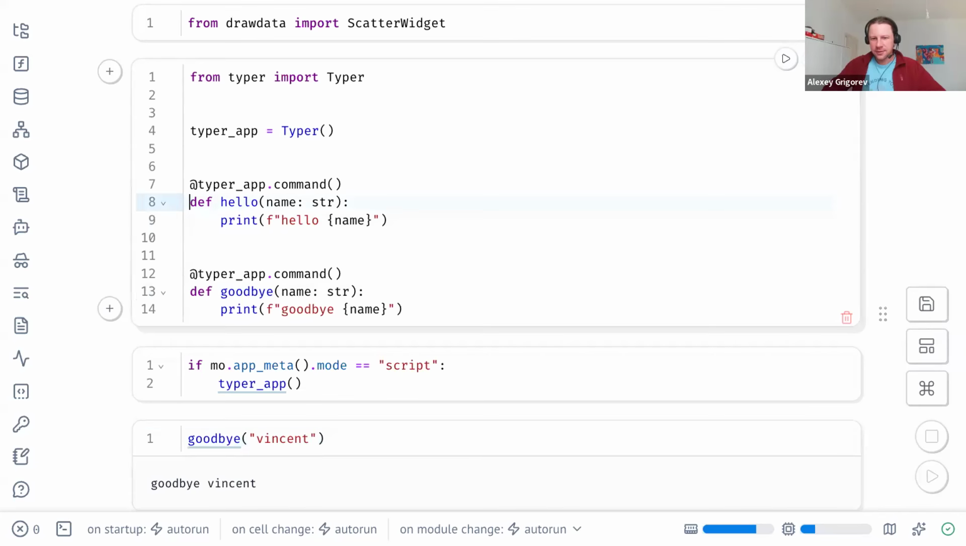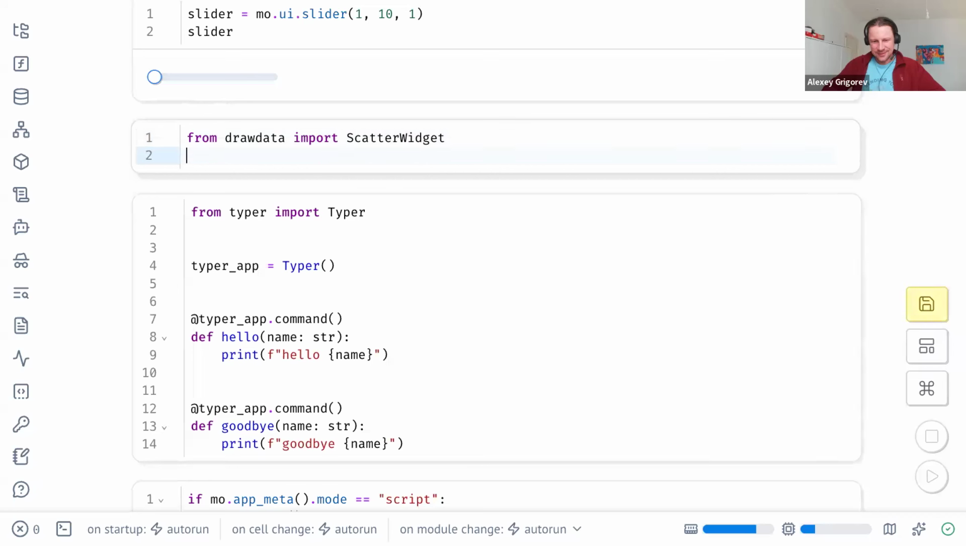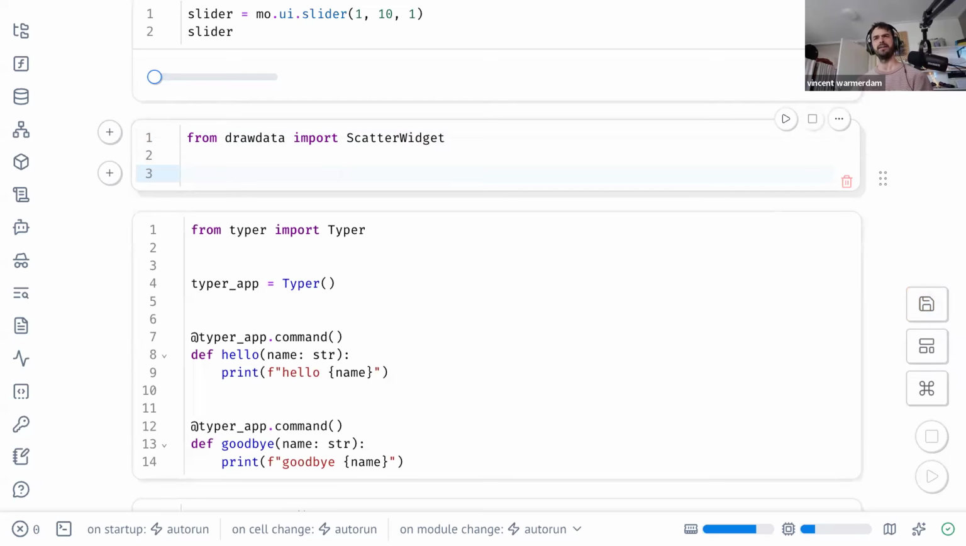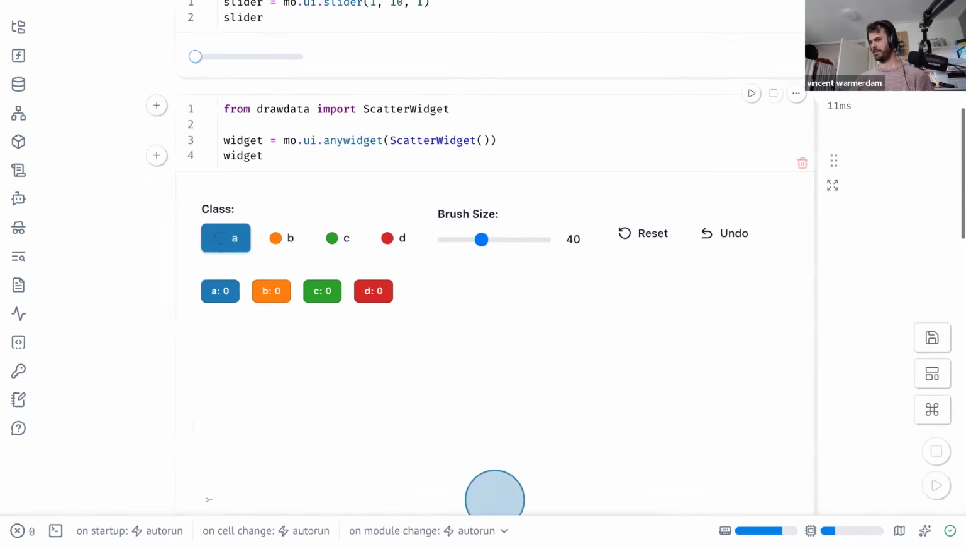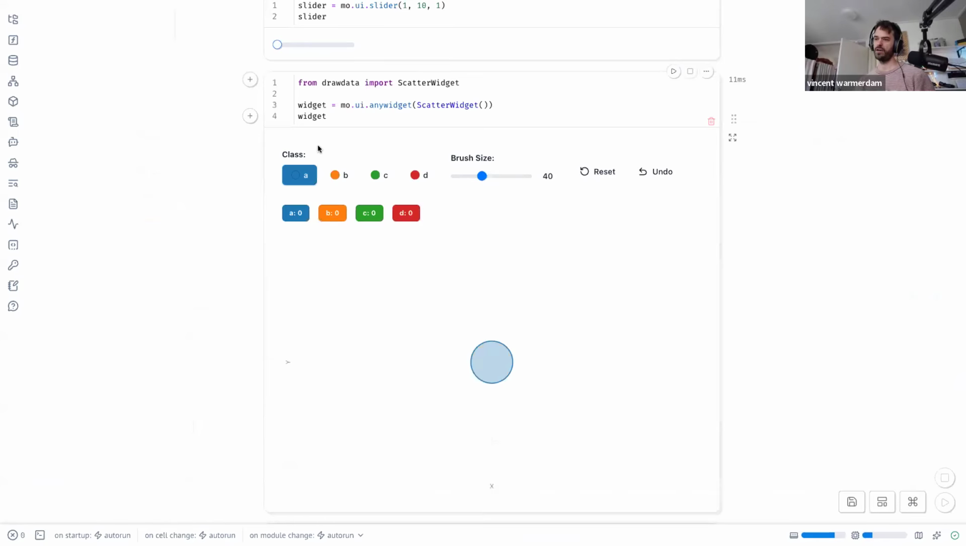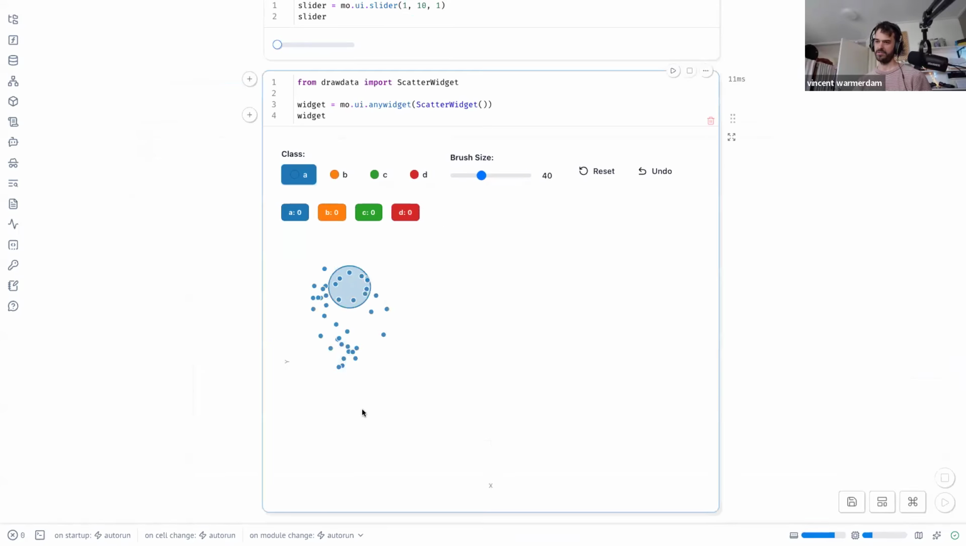Sounds convenient. So far, all the engineers in the crowd are going like, oh, that's nice. But the real kicker comes from this demo. I'm just going to make a quick widget, anywidget. Let's get that scatter widget going. You've probably seen this before, but it's basically just a little thing that lets me draw. So I can draw some blue points.